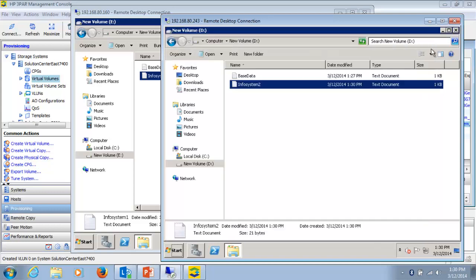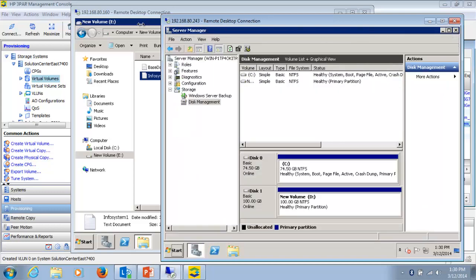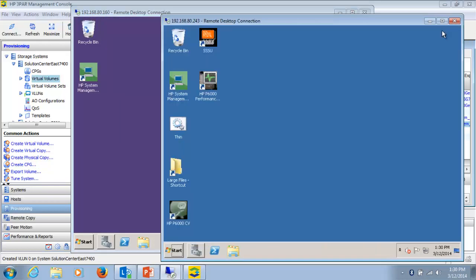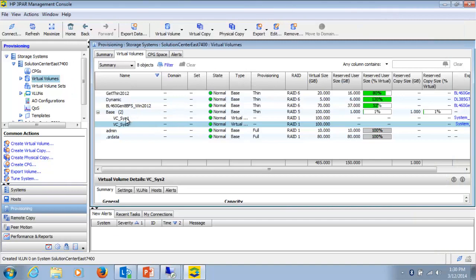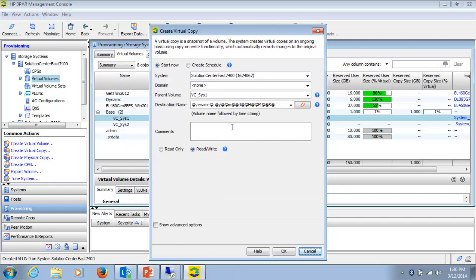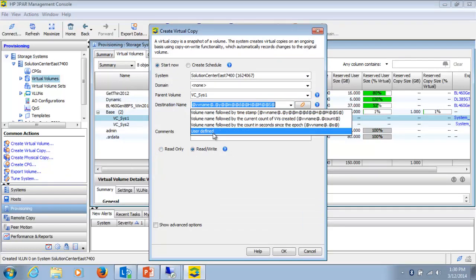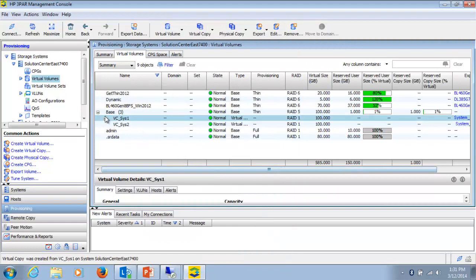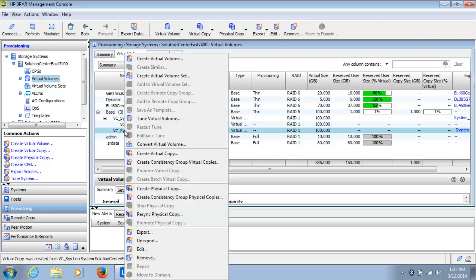Okay. So we've created some additional data on each one of these systems. So let's go back and create another virtual copy. Call this virtual copy 2 for system 1. Notice how this virtual copy shows up underneath the initial virtual copy.